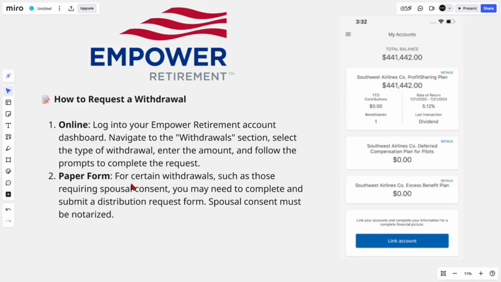Now if you're doing a paper form for certain withdrawals, such as those requiring spousal consent, you may need to complete and submit a distribution request form. Spousal consent must be notarized.